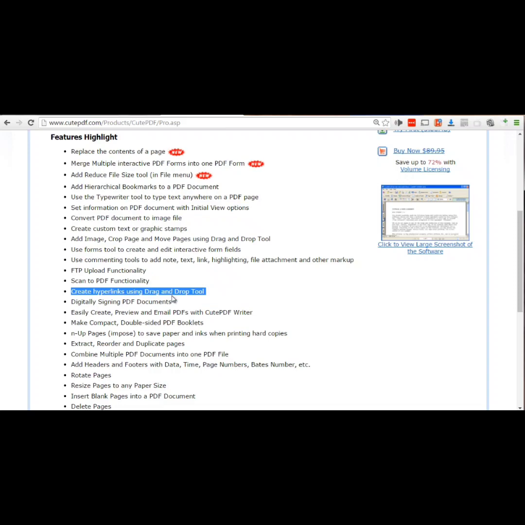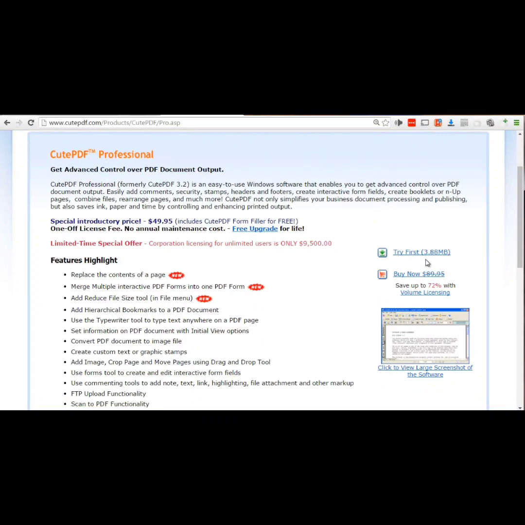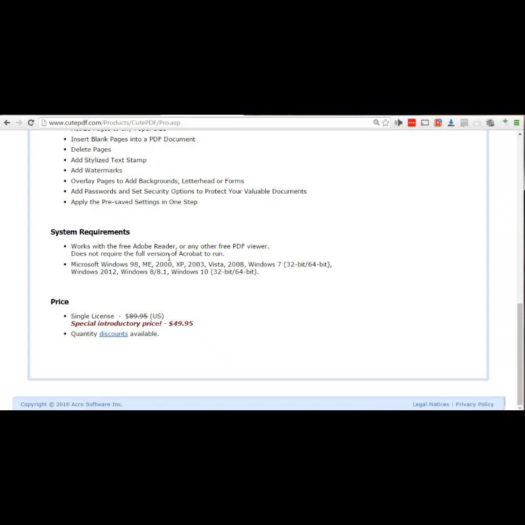All right, so this is actually a big savings, and I wish I had this software long, long ago. So I highly recommend this. Go ahead, download it, and you can try it first if you want to and make sure it works on your computer. Now, the downside with this is it only works with Windows. It does not work with Mac.